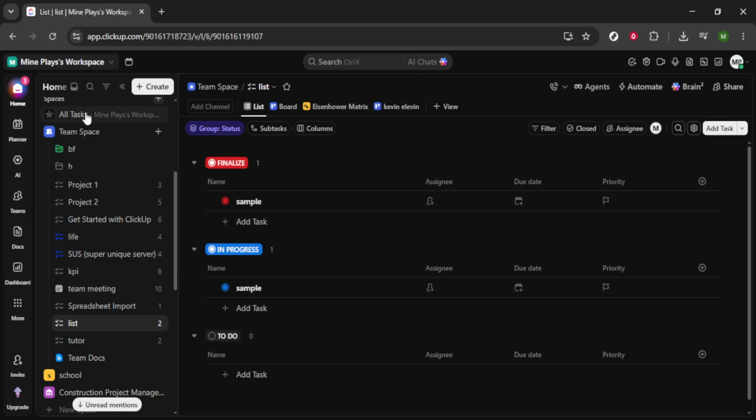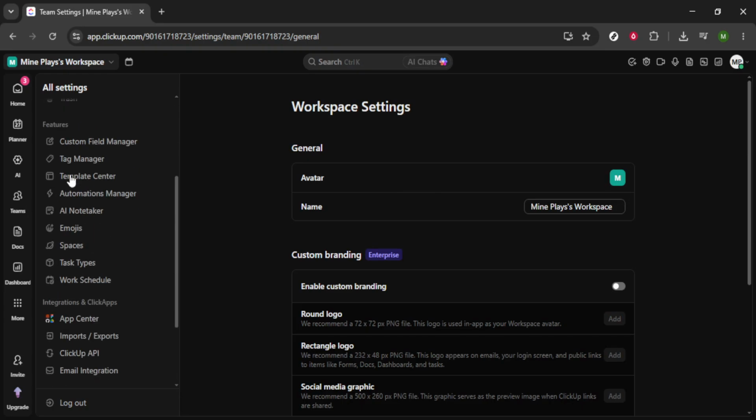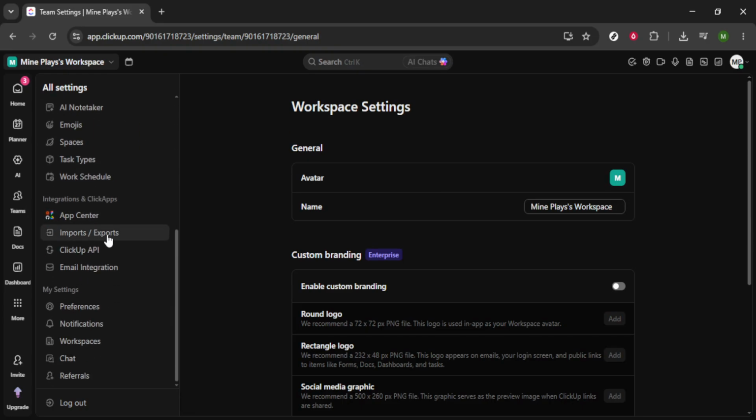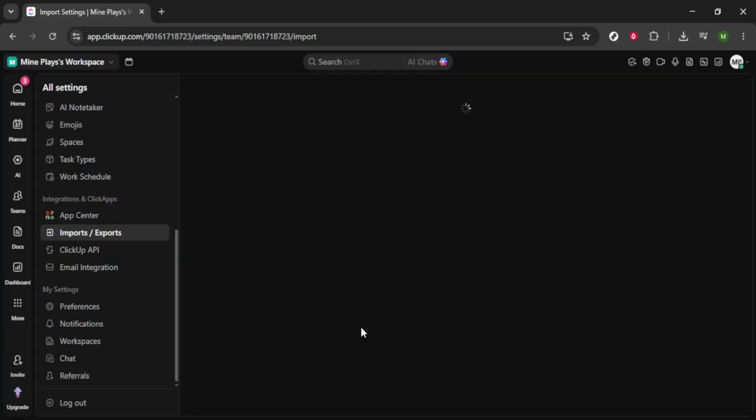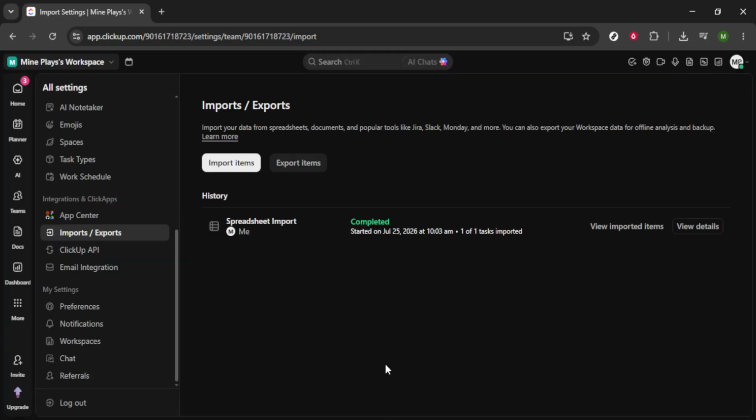This action will take you to a central hub where you can manage both personal and workspace settings. Don't be alarmed if the page appears a bit busy. We're heading to a specific area designed for moving data in and out of ClickUp. In the Settings sidebar, locate and click on the option labeled Imports and Exports. This section is dedicated to everything related to bringing data into ClickUp and also sending it out.